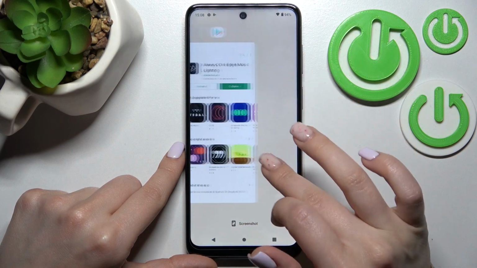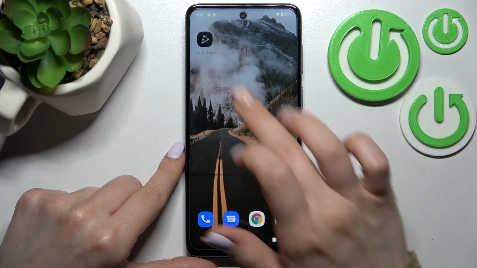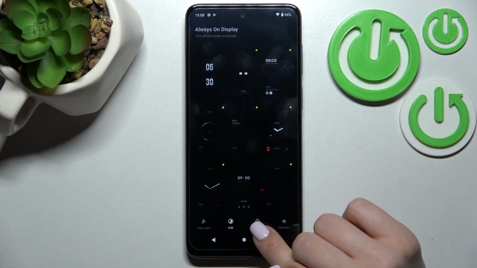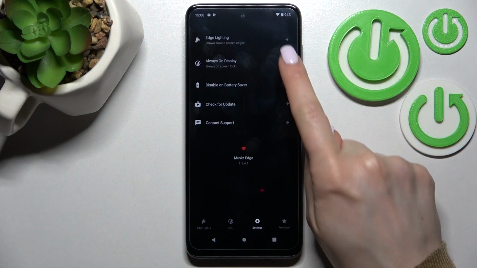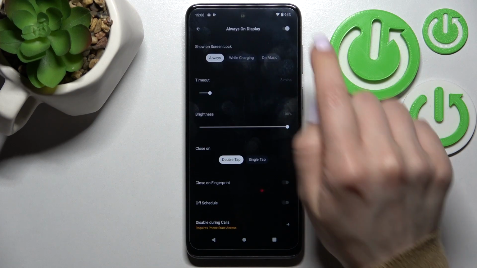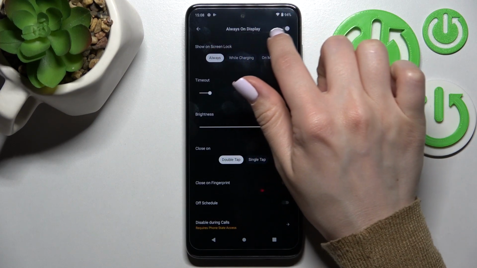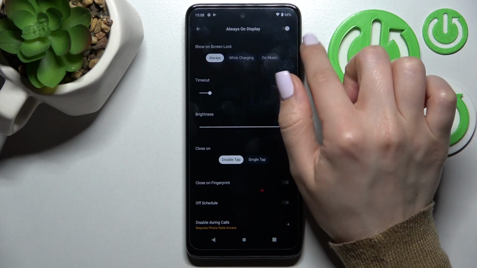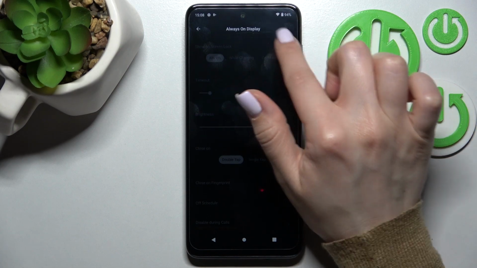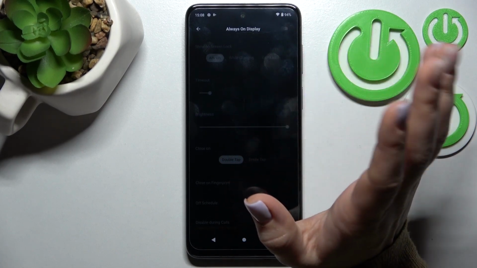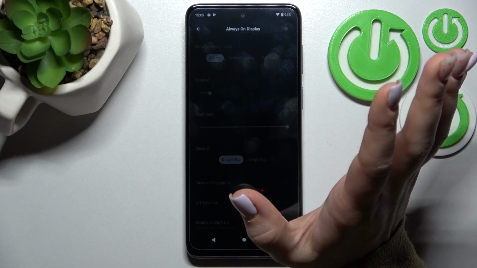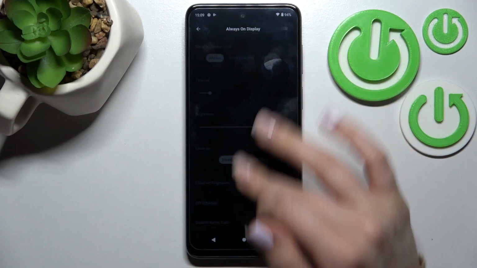So first we should go into the Moto Edge application, and after that click here on the settings section, tap on always on display, and now here near the always on display you can see the switcher. Just to turn it off you should click only once on the switcher, and as you can see all of the options are blocked.